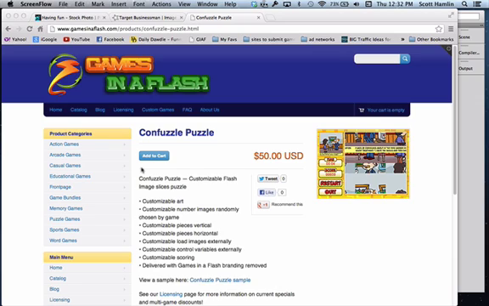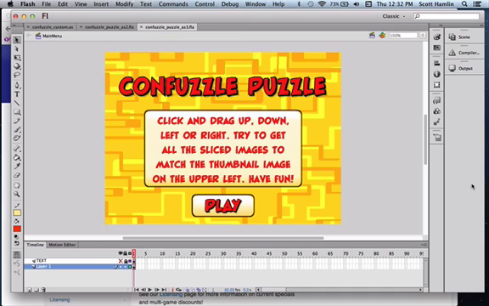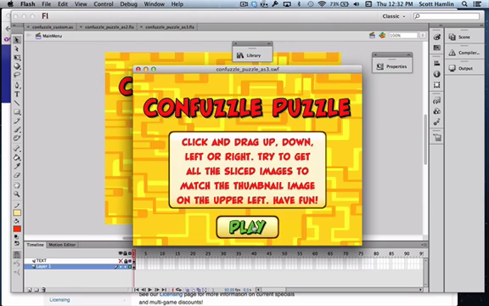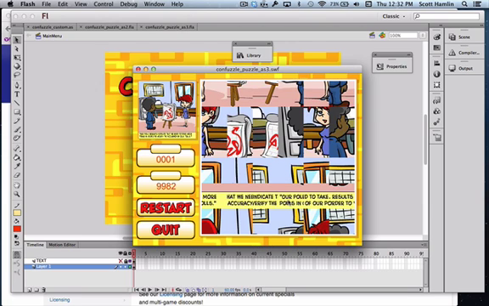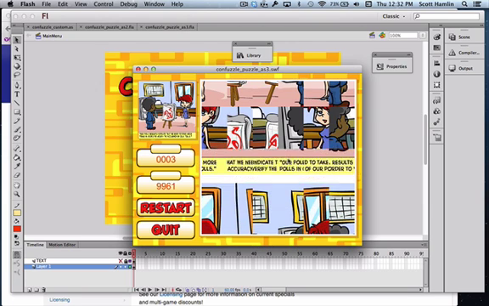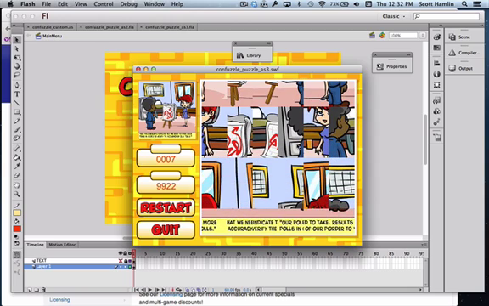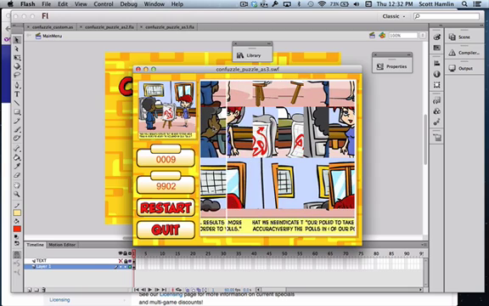We're taking a look here at the Confuzzle puzzle game, which is a very simple puzzle game that's a little bit different than your classic jigsaw puzzle. Instead of slicing the pieces up with classic jigsaw shapes, what we're doing here is slicing it vertically and horizontally so that you can drag the pieces around both vertically and horizontally. So, for example, if I take a horizontal slice, I can move it around vertically, or if I take a vertical slice, I can move it horizontally.